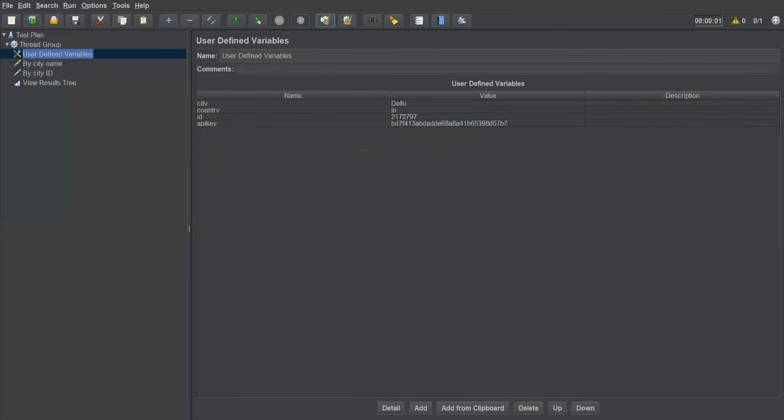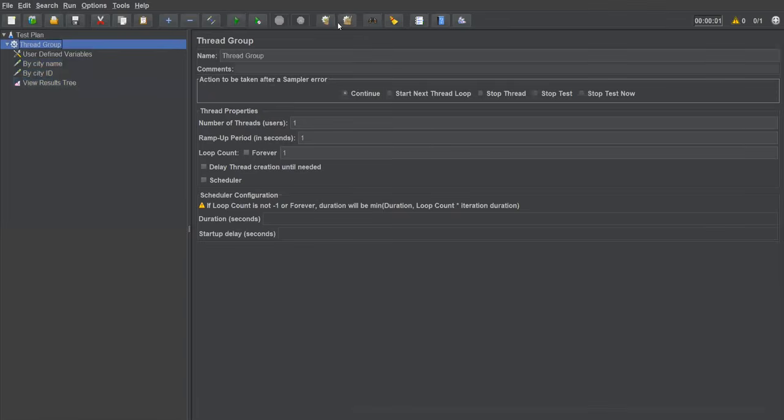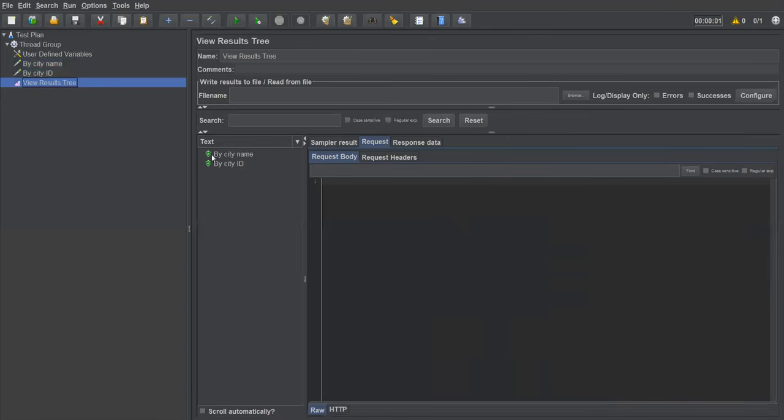Now clear this one. Now save my request again. Currently I don't have any data here. So let me execute. Now I have executed. Now we can go to the view results tree here.